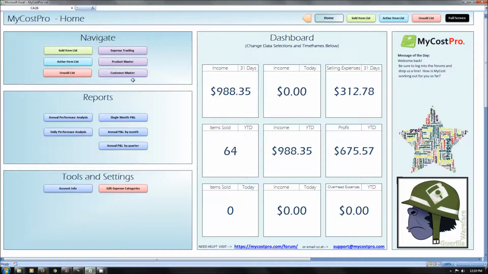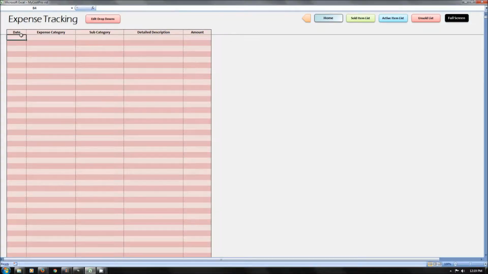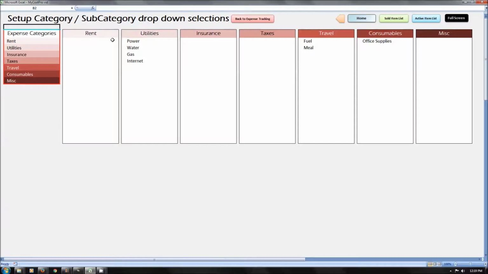All right, so once you get logged into MyCostPro, just go to the expense tracking tab. And from here you can create your own expense categories and subcategories. I'm going to change this rent here to other eBay fees. And as an other eBay fee, I'm going to make an item for monthly store fee. So that's your $19.95 with the lowest tier at the yearly rate paid monthly.